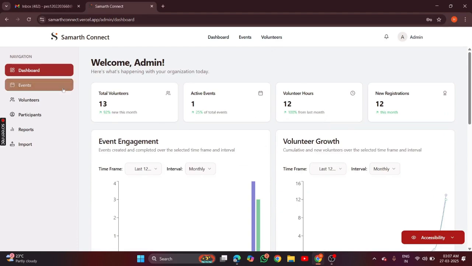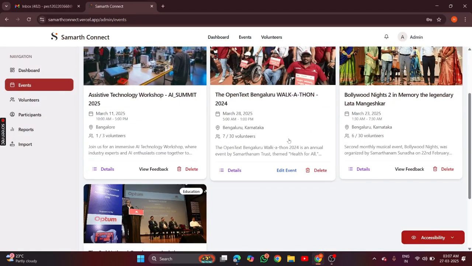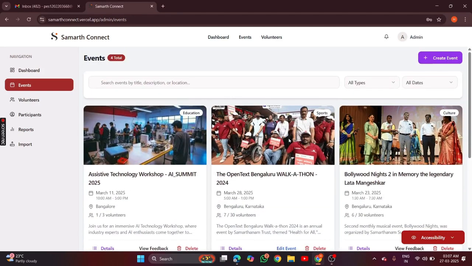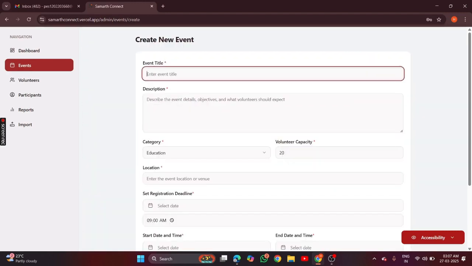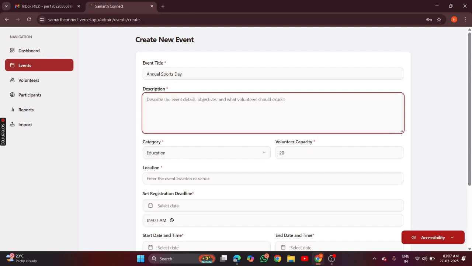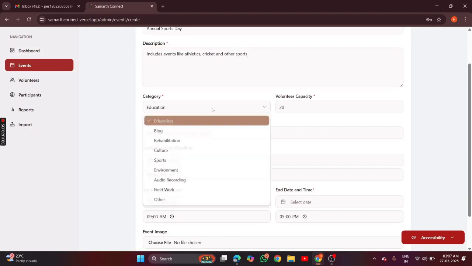So once we go to the events tab, you can see all the existing events. So here, let's create a new event. Let's say annual sports day. And let me fill these fields.